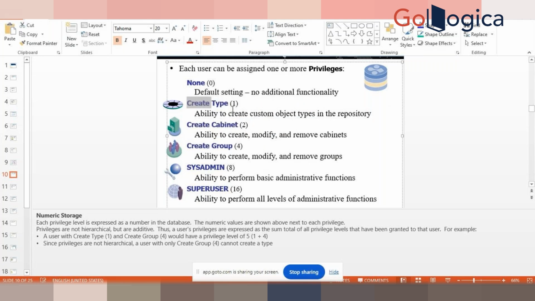The summation of no two numbers, or no three different numbers, will be the same; it will always be unique. That's why these numbers are assigned in such a permutation and combination that if you want to assign multiple privileges to one user up to this level, you can. After this level it is hierarchical. System administrator can do all of this. Super user can do all of the above. But until this level, it is not hierarchical, so you need to sum these numbers to assign multiple privileges. Is this clear? Yes, it is clear.